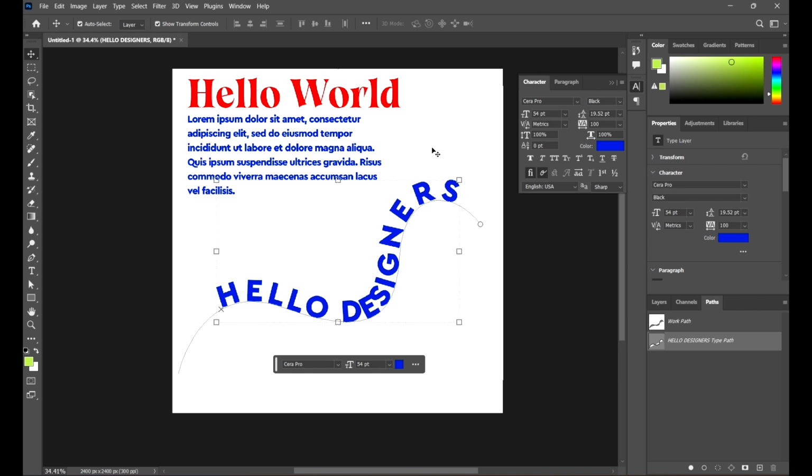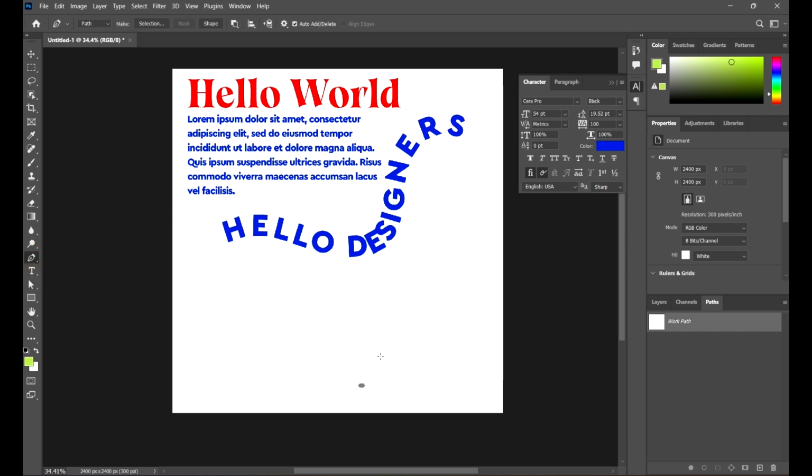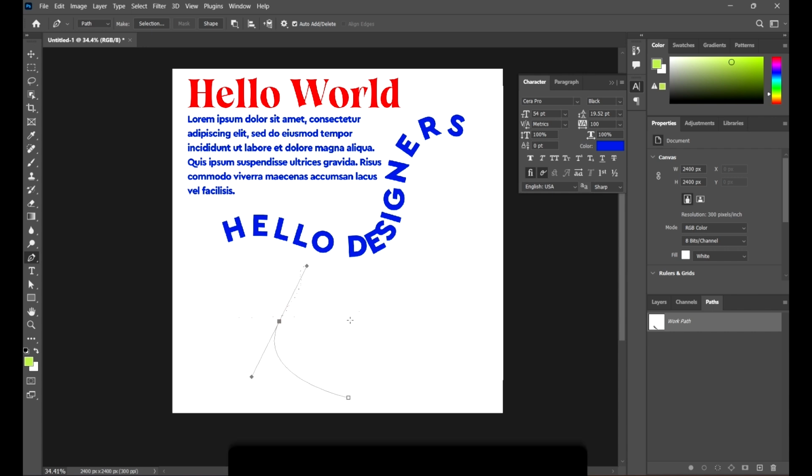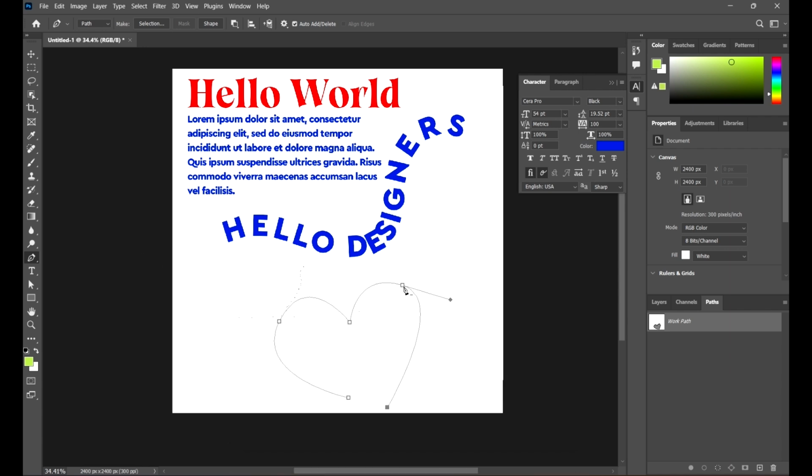Now if you are okay with it, you can continue the work. So let's try creating another path. This time I wanted to create a love, or rather a heart shape. Very simple heart shape, very basic. So just this. And just make this part more curved. Okay.